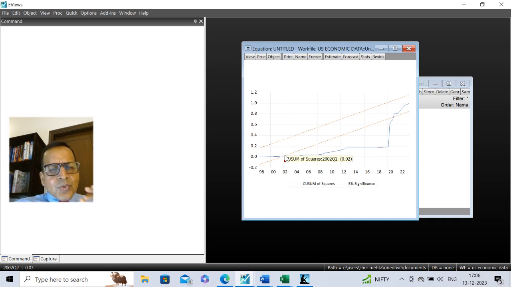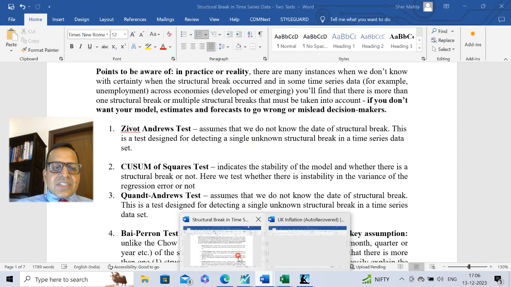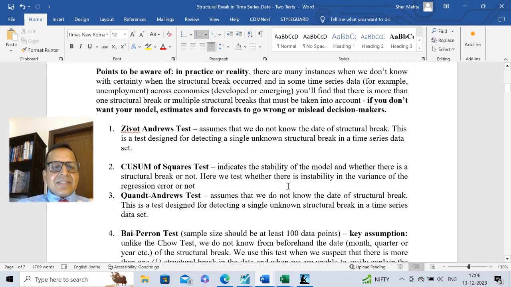So this test will not show you exactly where the break has taken place, but it gives an indication that there is a structural break in the data. So this is the second test, which gives you an indication. So this indicates clearly that there is a structural break, but it does not tell us when did the break take place and whether there is more than one structural break or not. But this is a very useful test because it immediately tells me that there is a structural break.